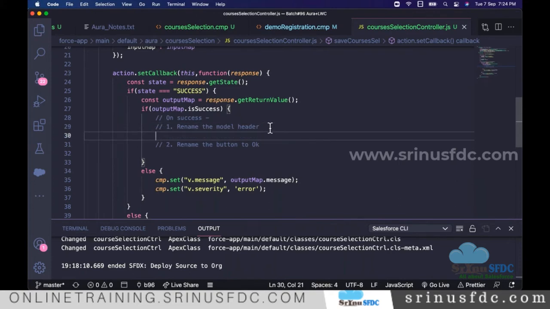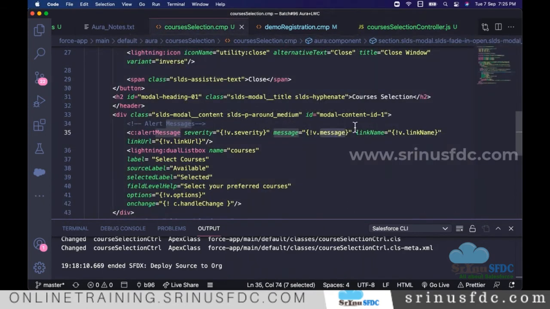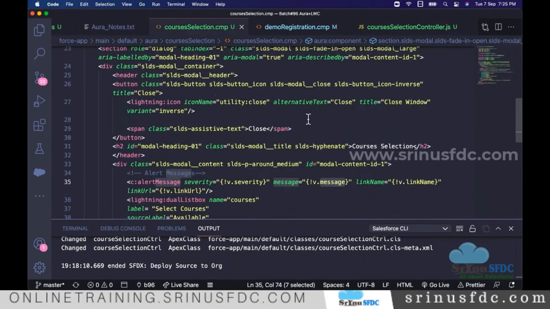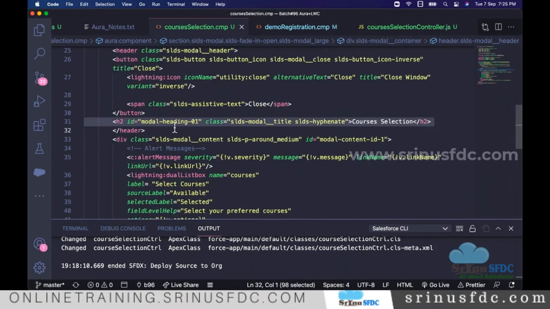So maybe here to rename the model header, go to that UI. This is the UI. Heading, scroll down, scroll up, and where we are seeing the heading, this one. So here we have an ID, right? Model heading, maybe the same ID I am using. Copy. Based on this ID, I'm going to identify this one and change this text to courses fee estimation, something like that.